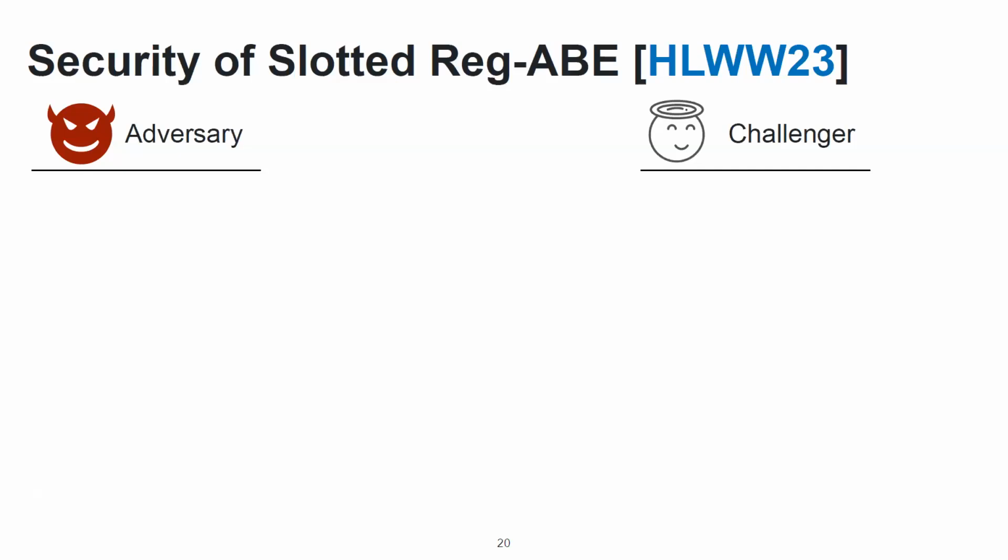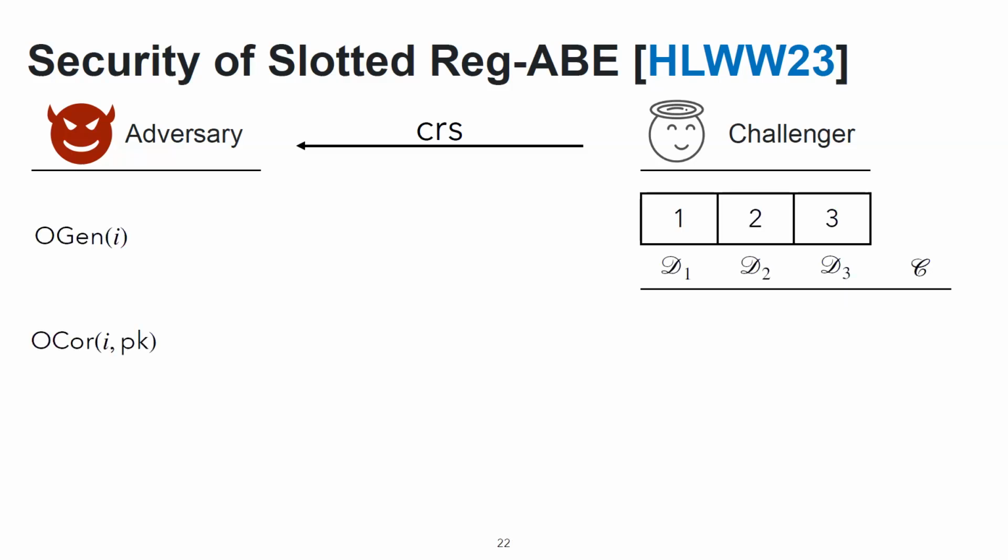Now we are concerned about what the security of registered ABE is. Let's look at the security model in the 3-slot setting. At the beginning, the challenger will generate a CRS and give it to the adversary. After getting the CRS, the adversary is allowed to make queries to two kinds of oracles. We call them Oracle Generate and Oracle Corrupt. The challenger will keep 3 dictionaries and a corrupt set to record the answers to these oracles.